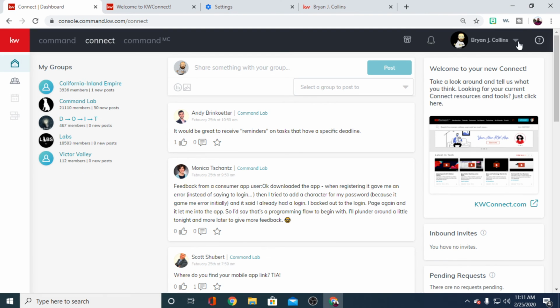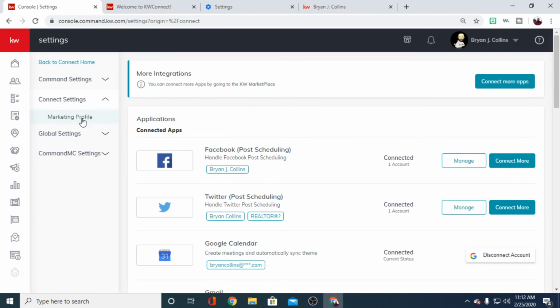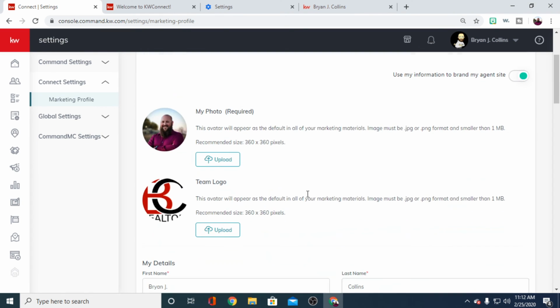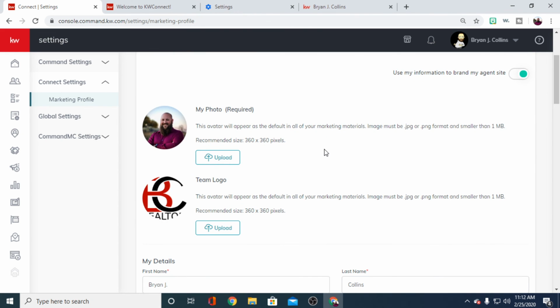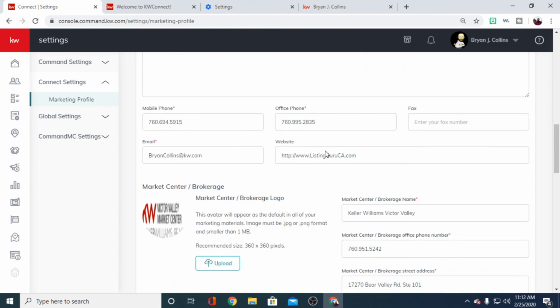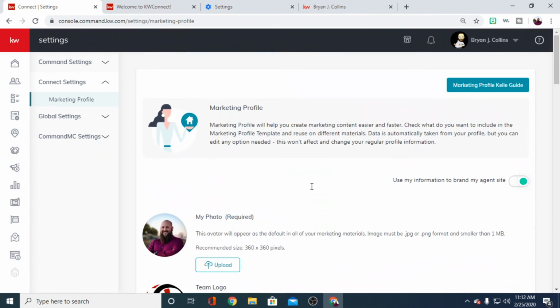Oh, wait, but I remember seeing the bio, and I do remember choosing areas that I'll work with. Yeah, so in your settings, you should have a marketing profile under your Connect settings. And so this is going to also give you similar things. This is where you have all your brokerage information. So your website will pull from that. Your website will pull from your marketing profile. Your command pulls from your Connect profile. So it's two different things.